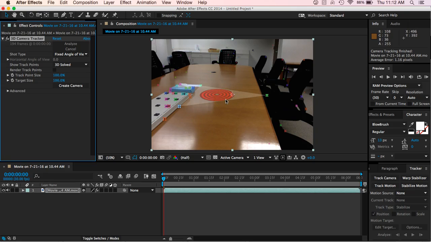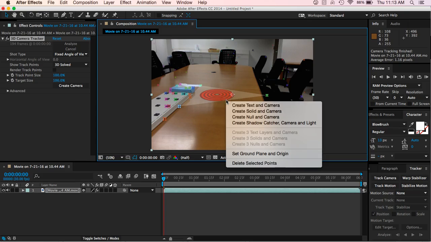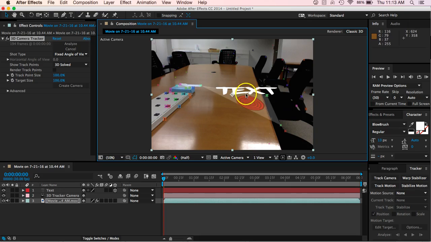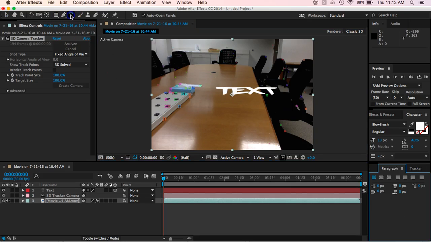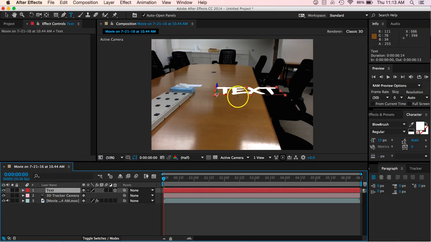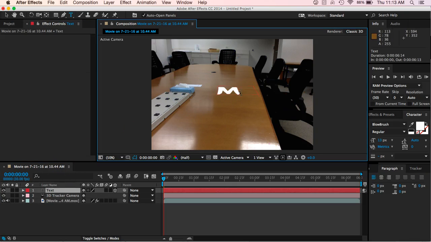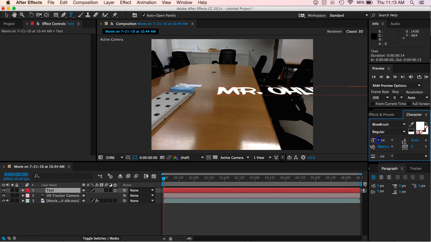Now I want to find a point where I want to put my text. I think I want my text to go right there, so it looks like it's sitting on the table. I'm going to do a two-finger click right on that red target, and hit Create Text and Camera. When it does that, it puts my text in. Then I come up to my text tool, select it, double-click on it, and put my name in there. Can't tell if I even spelled it right, but I think I did.